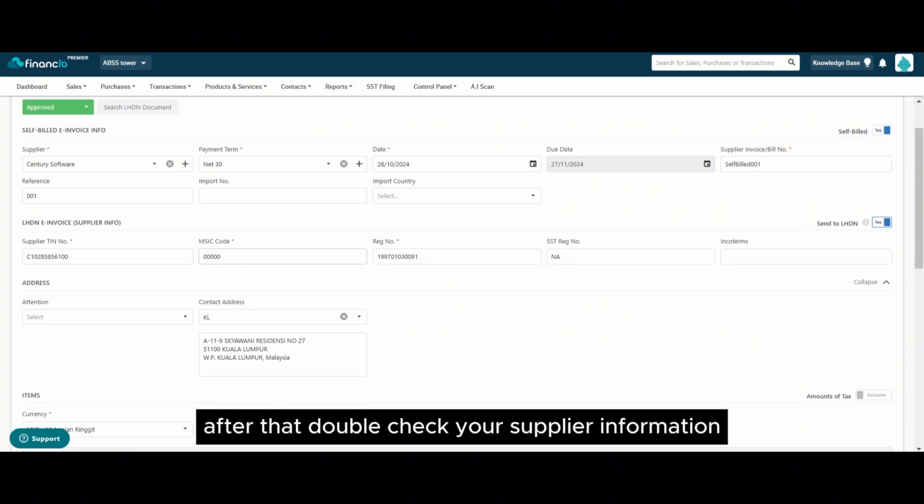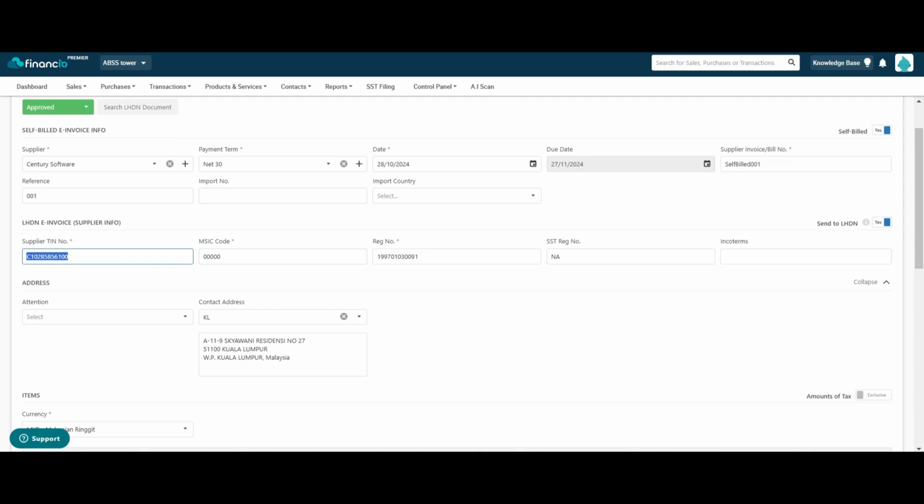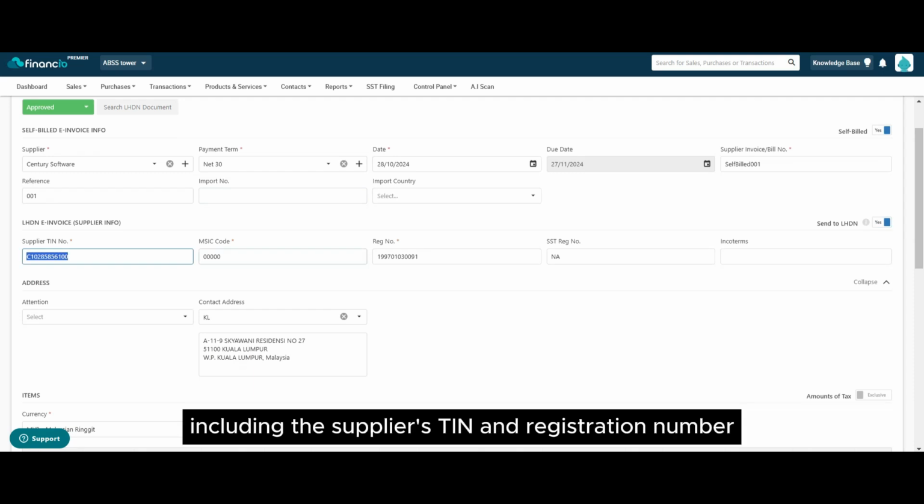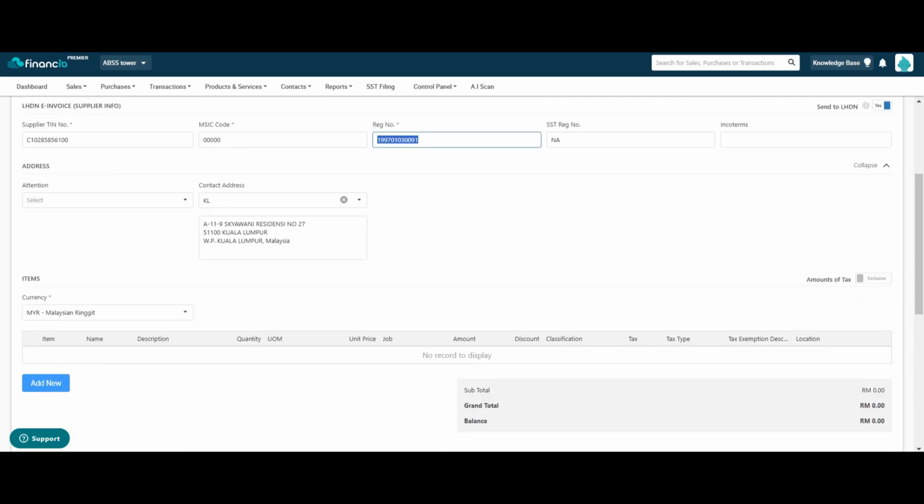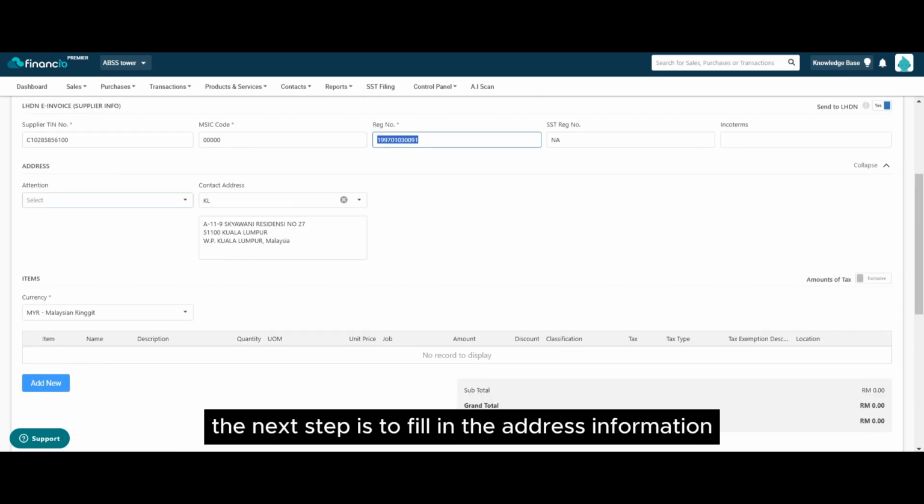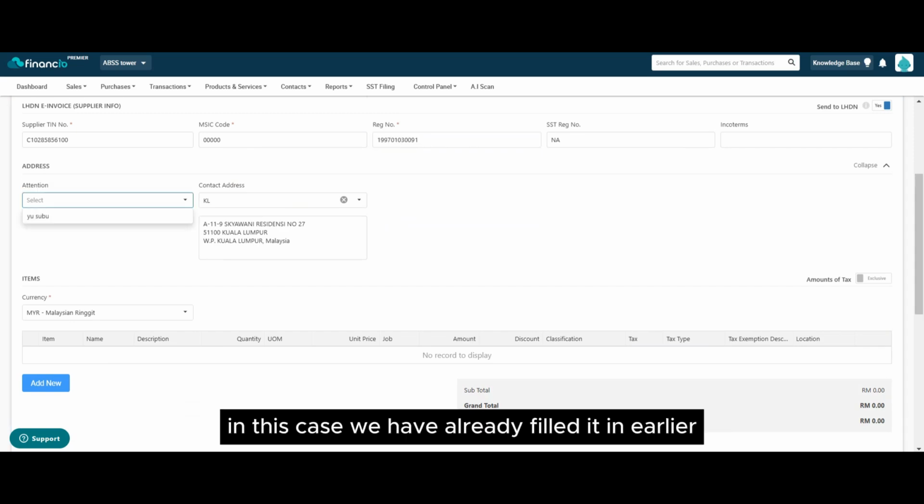After that, double-check your supplier information, including the supplier's TIN and registration number. The next step is to fill in the address information. In this case, we have already filled it in earlier, so I will just select the Attention to field.